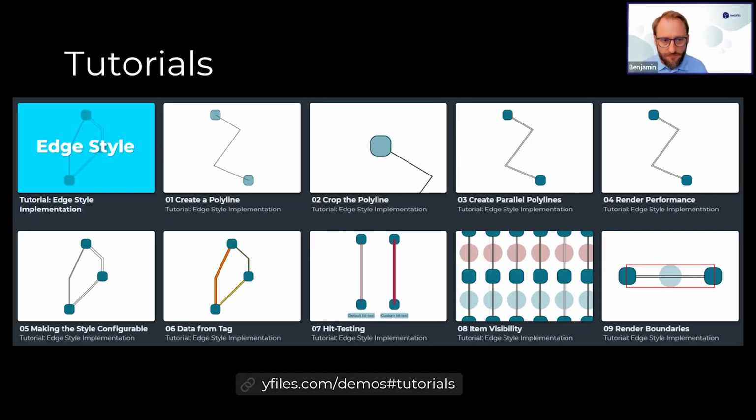Again, as said before, there are tutorials for edge styles on how to do this, giving you ideas for more complex edge styles. So for example, maybe you would like to have parallel polylines, or you would like, again, to do some hit testing. All this is explained in the tutorials.